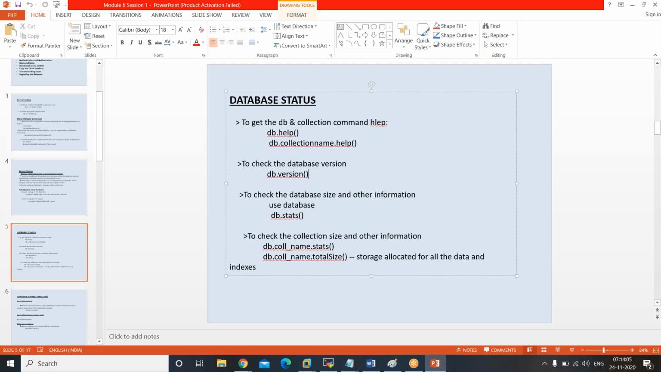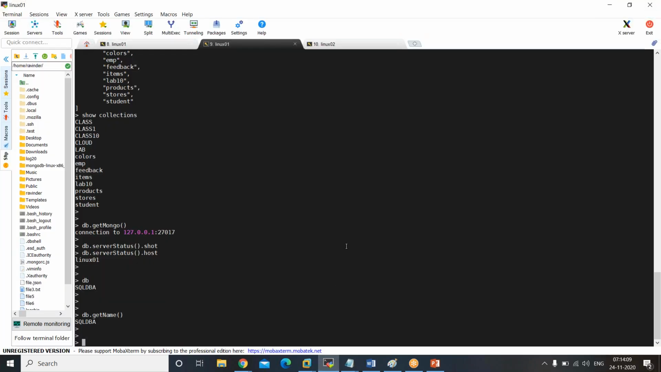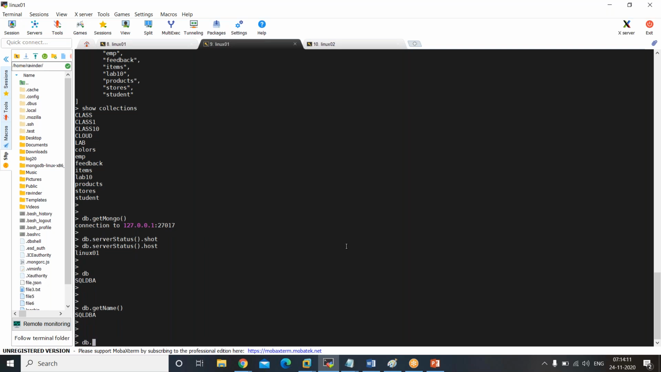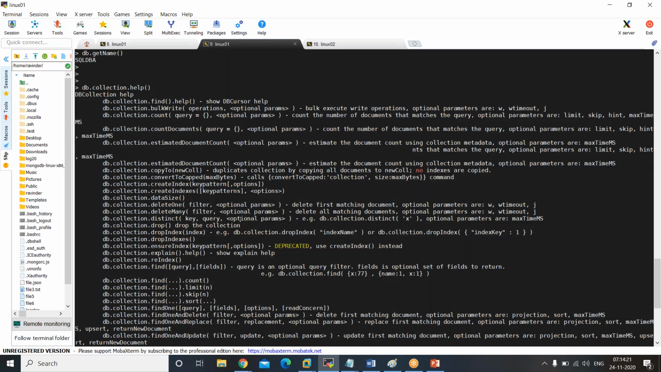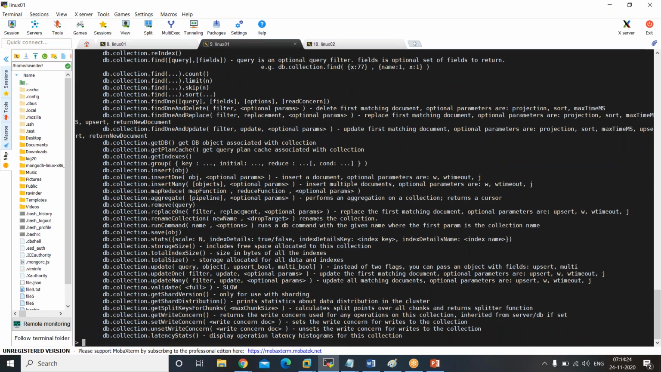Next, if you want the collection level, this is something at a database level, what we see, right? db dot, let's see, I don't think it will come like this. Okay, it is a collection level. See, within the collection level, these many functions are available again within the collection.